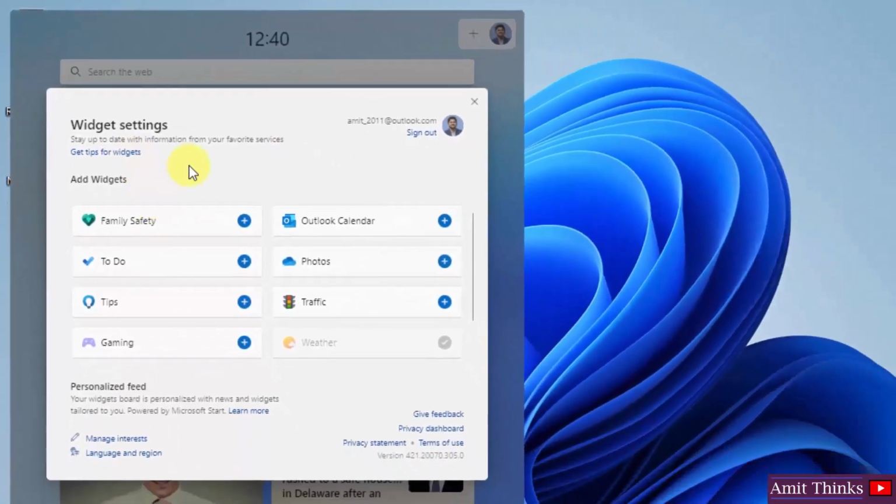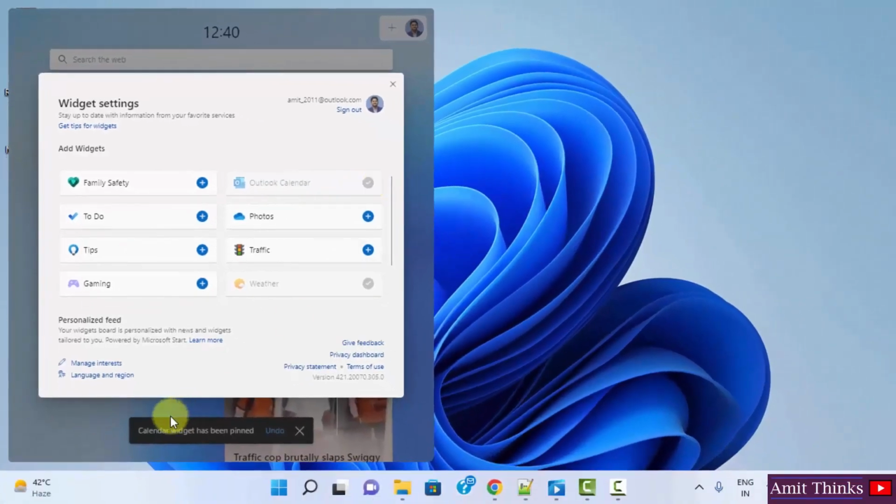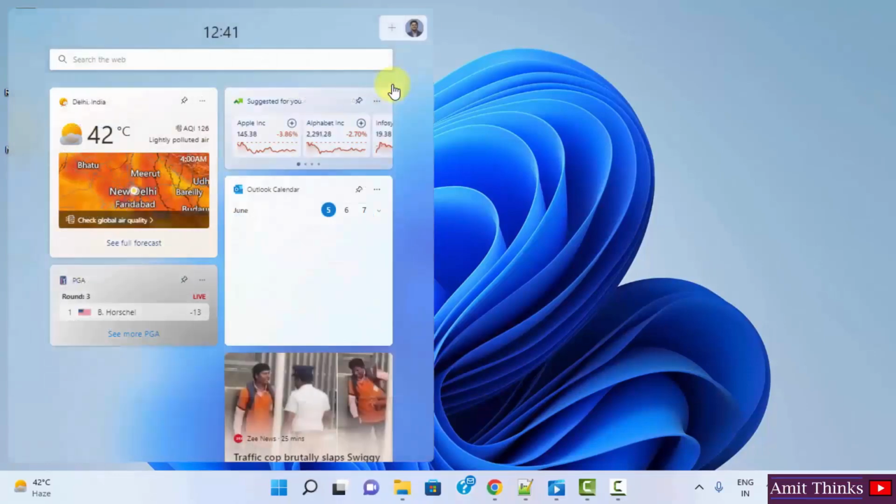Now here are the widget settings. You can add any widget and it will also get saved because you have logged into your Windows 11 system. If you want to add an Outlook calendar, you can add it here. Let's add it. Click on plus. So we have added, we have pinned it. I'll click on cross and that's it. Now we'll be having our Outlook calendar here.